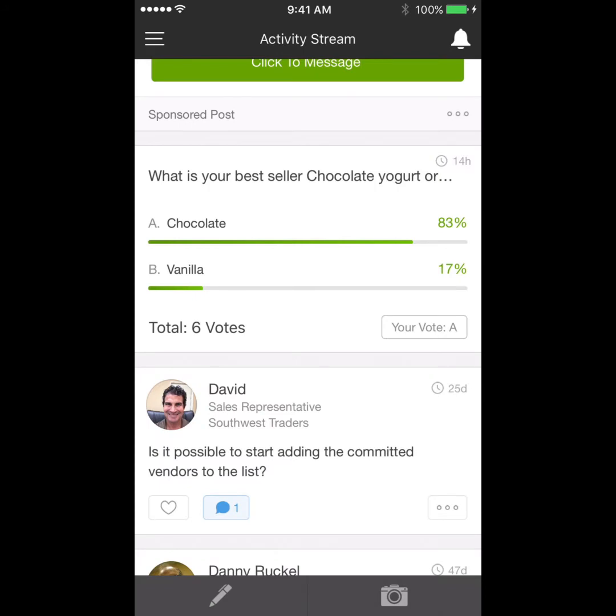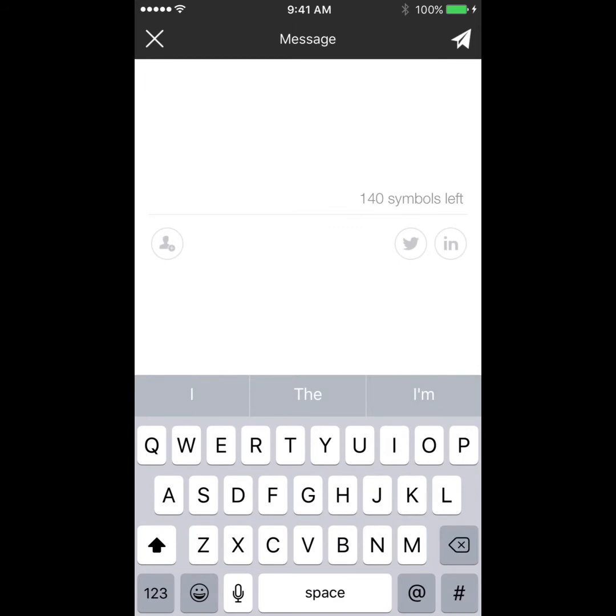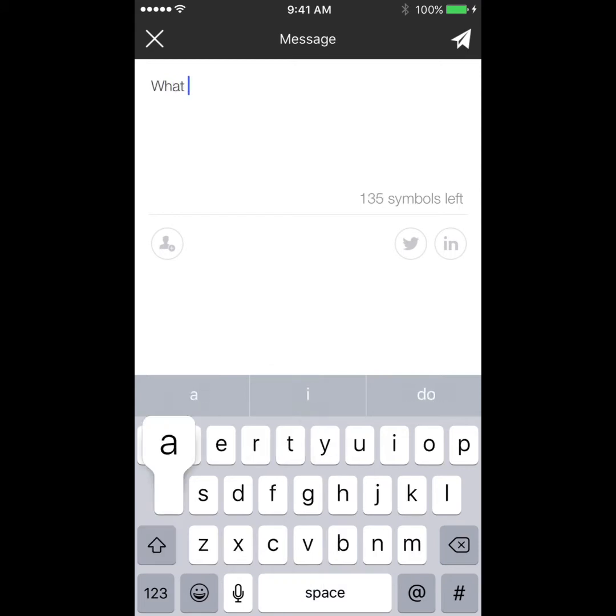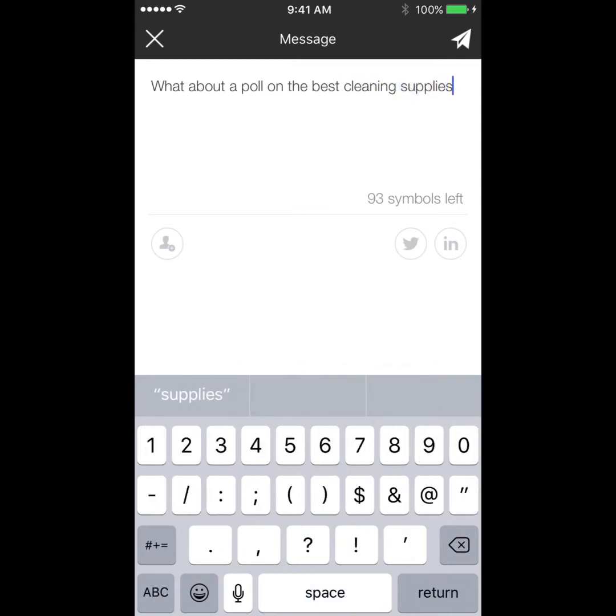So let's get people engaged, and let's start by, in the bottom left-hand corner, select this pencil. And this is how you go and type something on the activity stream. So let's start something like, what about a poll on the best cleaning supplies?